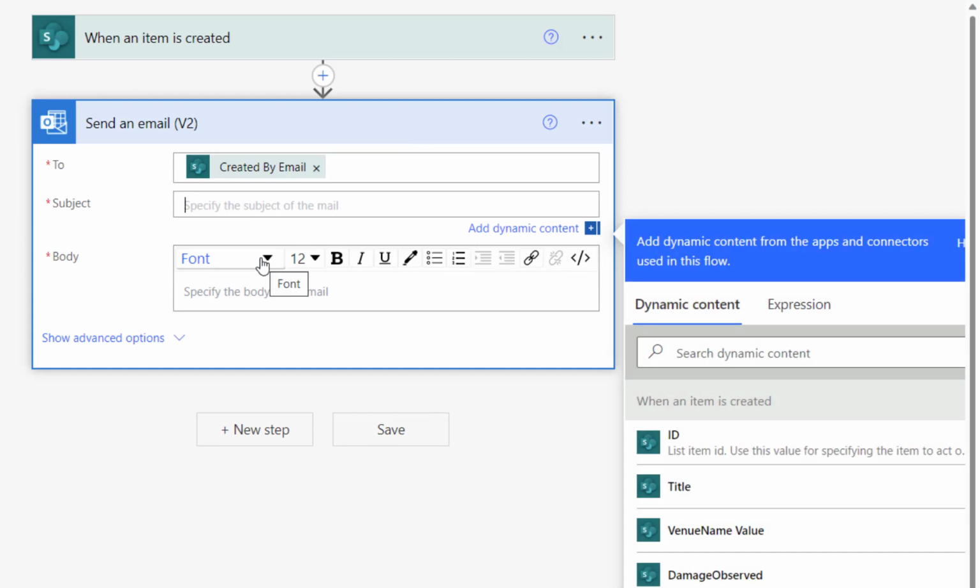Then the next thing is the subject of the email, that is like the title, and this we will write as submission confirmation. So we can just put facility maintenance submission confirmation. That is just to confirm that the person has submitted.